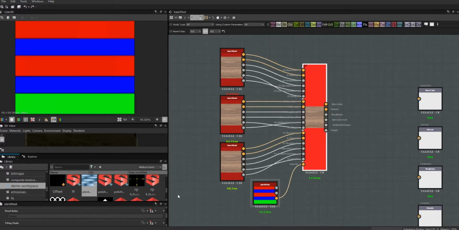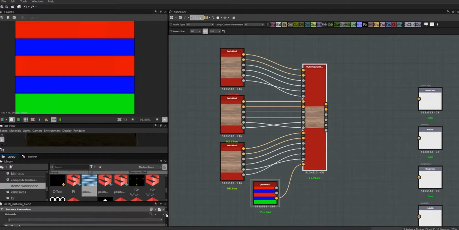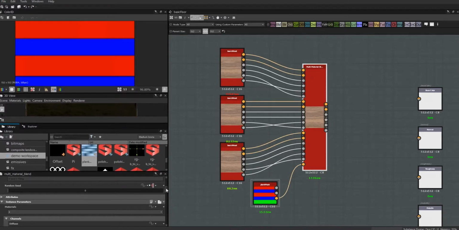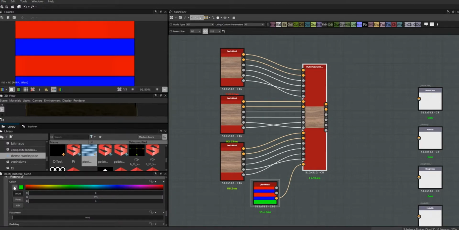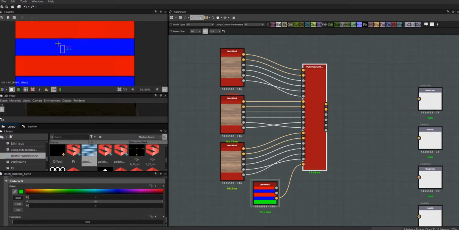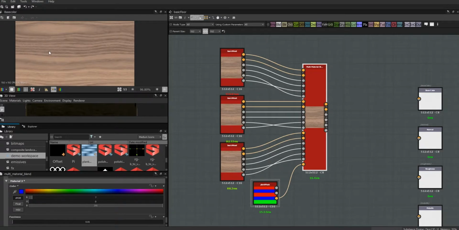Then I'm going to single click on my multi-material blend material to try to get a little bit more room, and I'm going to go into my material 2, so that corresponds to this one. I'm going to get the color picker, and I will pick a color. And then I'll do the same thing to the next one, and I'll pick this blue. Now, at the moment, they're still all the same.